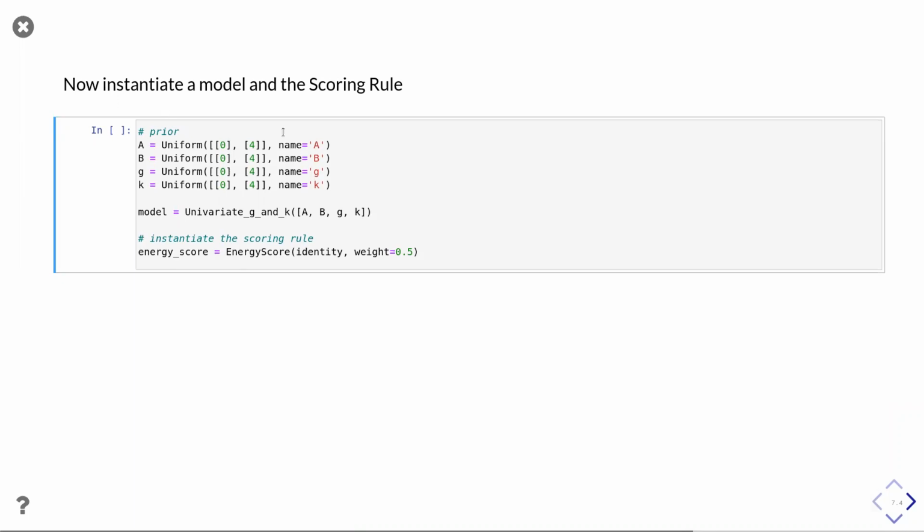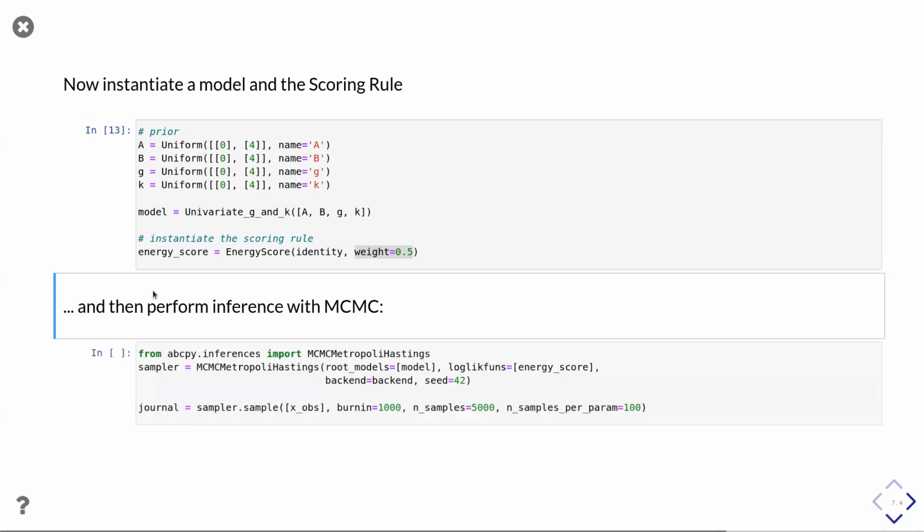We now instantiate a model and the scoring rule. For the sake of this example, I will use the GNK model. I've defined the GNK model class somewhere else, just for the sake of brevity, but again, this is included in the ABCpy models repository I mentioned before. Again, I'm using a uniform prior for the parameters, and I'm defining the model with this line here. And I can very easily instantiate the scoring rule by this line. It is very similar to what we used to do for the distances. Here I'm just passing the summary statistics calculator, as well as the weight I want to use in the inference. And once you do that, you can perform inference with MCMC.